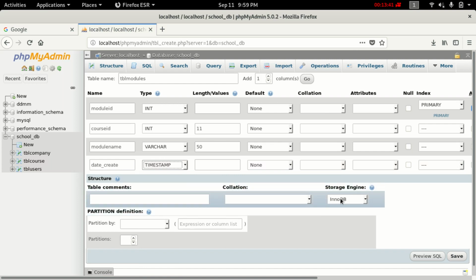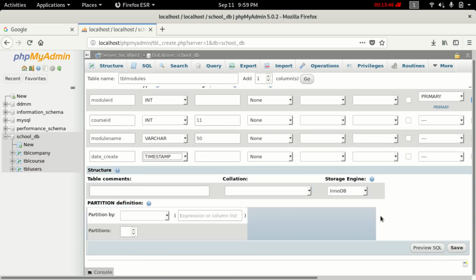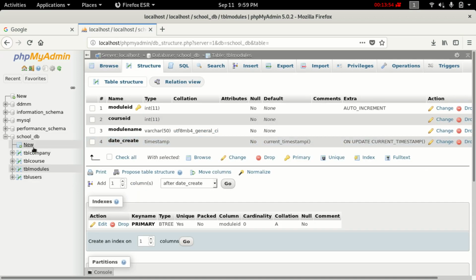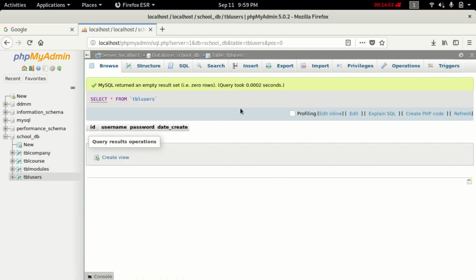We made the storage engine InnoDB, so the storage of this table is going to be InnoDB. Some engines are different, but if you leave it InnoDB, it's going to allow you to put primary keys and stuff. So the user table doesn't need to be InnoDB, but the tables it is going to be connected to must be InnoDB. Yeah, so now that is fine. The engine is created, so we're going to create other modules also.